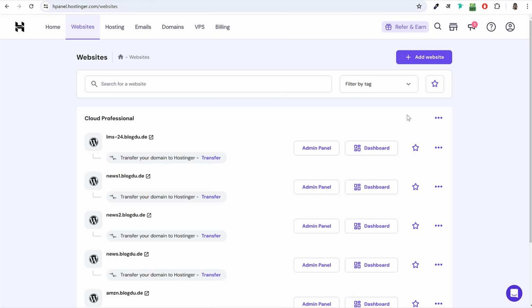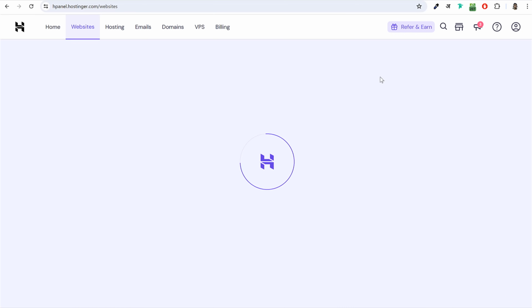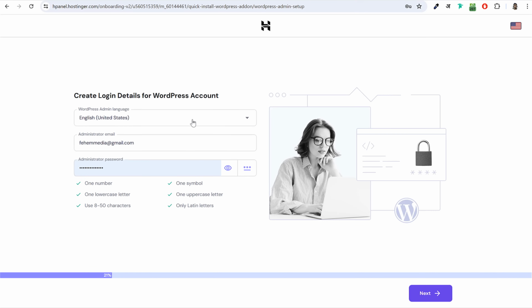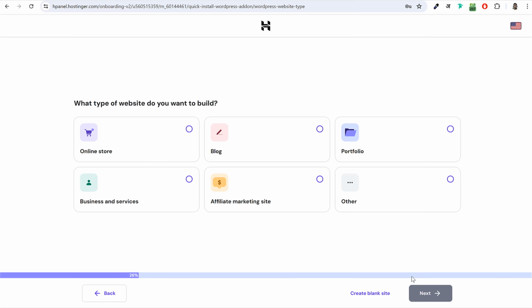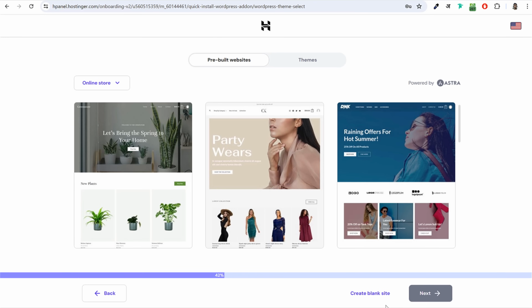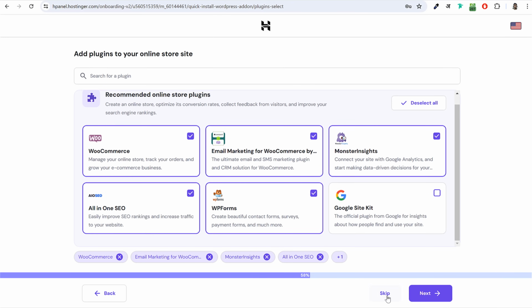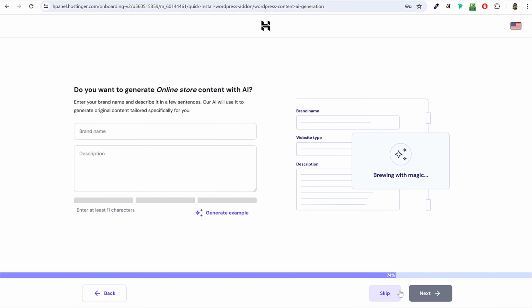First of all, to add a new website, you will click on this plus button, add website, and we select WordPress. Now, again, you will see a simple setup. You'll have to enter your email and password for your WordPress dashboard, then click on next. What type of website you're creating, online store, blog, same thing. Just select any one of these things. Don't want to use this thing, so click on create blank website. Don't want these extra plugins, so skip this part as well.